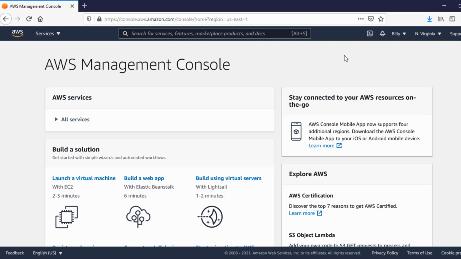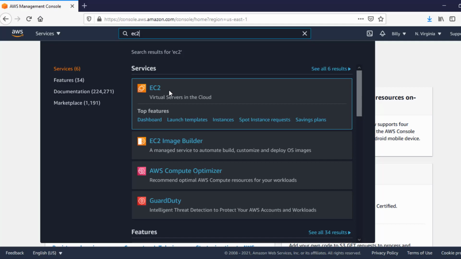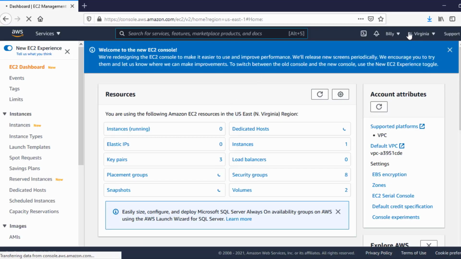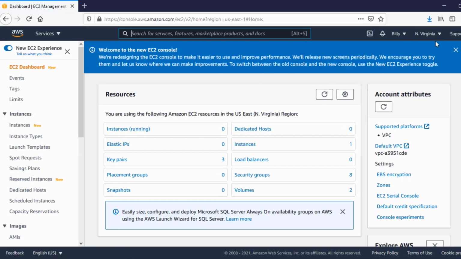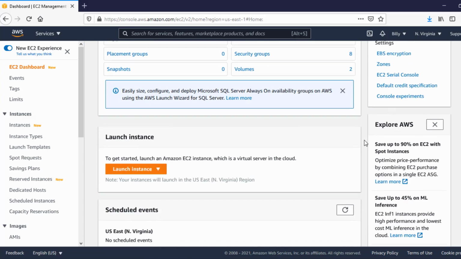Okay, so after you connect to the console, you can see the services on the left hand side, but you can just type over here the name EC2. You'll get the option of EC2, and just click on it. Here you can see the region that I'm selecting. I'm selecting the region North Virginia. You can select the region which is closer to you. Now if you scroll down, you will get an option to launch an instance. So just click on launch instance.